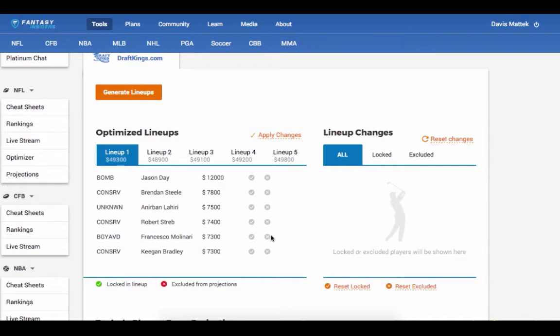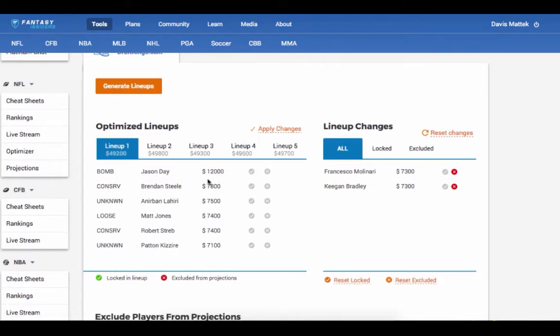So we don't want Francesco Molinari because in my research I found he simply doesn't hit the ball very far. So we're going to exclude him, and we're also going to exclude Keegan Bradley because Keegan Bradley he's not very good, guys. So we're going to exclude him. We're going to go up to the top, and we're going to generate some more lineups. So now we have 5 more lineups generated with no Molinari, no Keegan Bradley. We get Day, Steele, Lahiri, Matt Jones, Robert Streb, Patton Kizzire. That's a pretty good team.